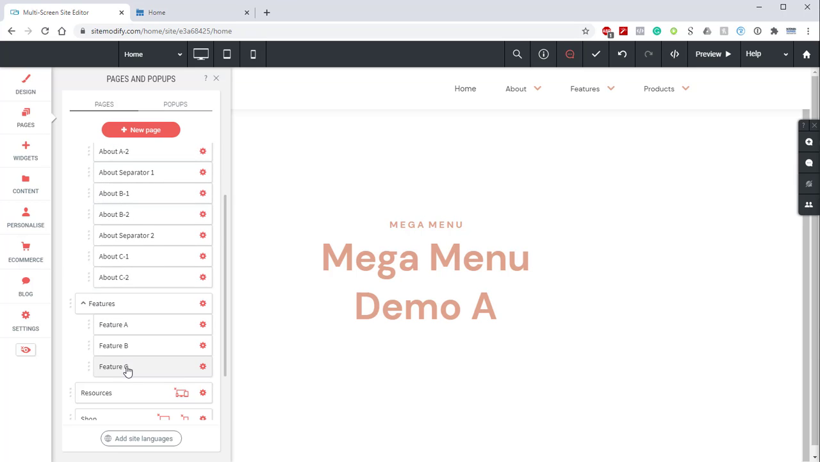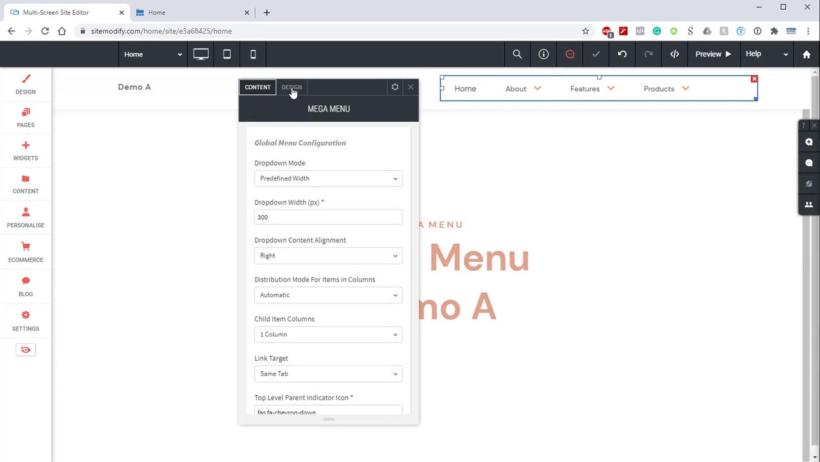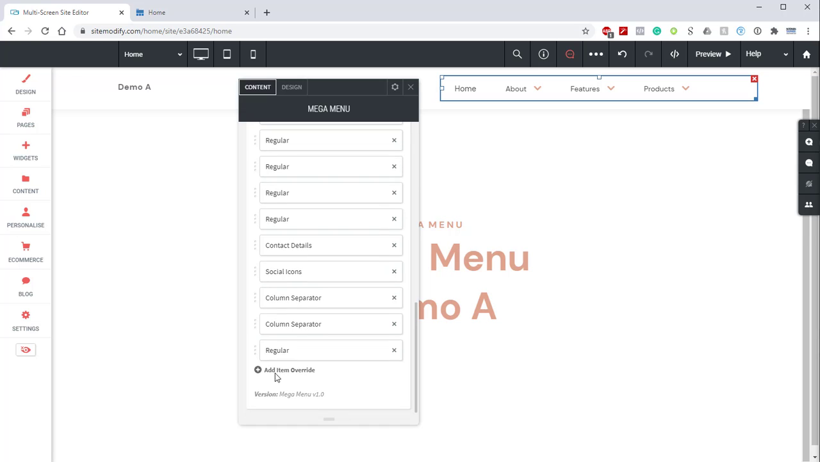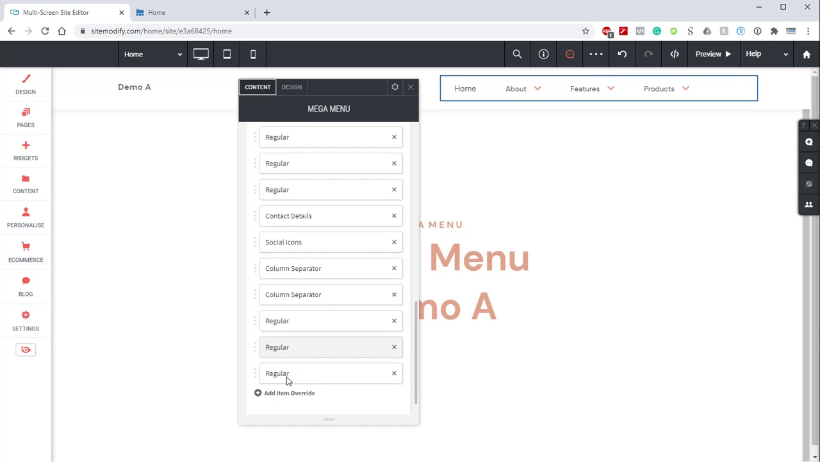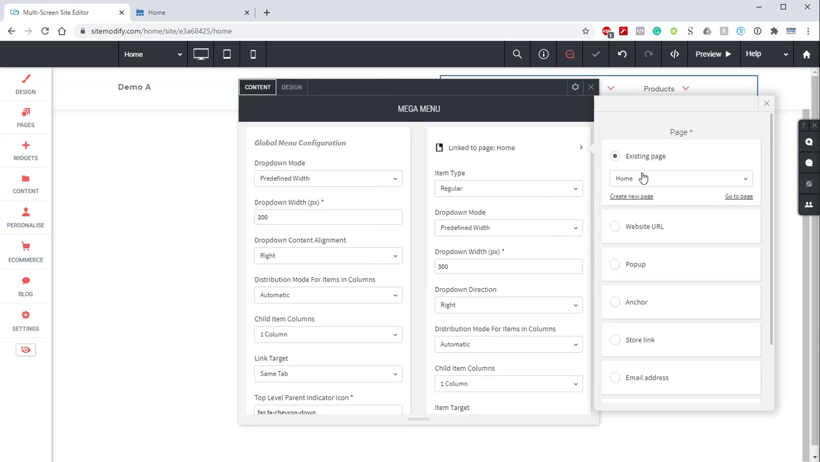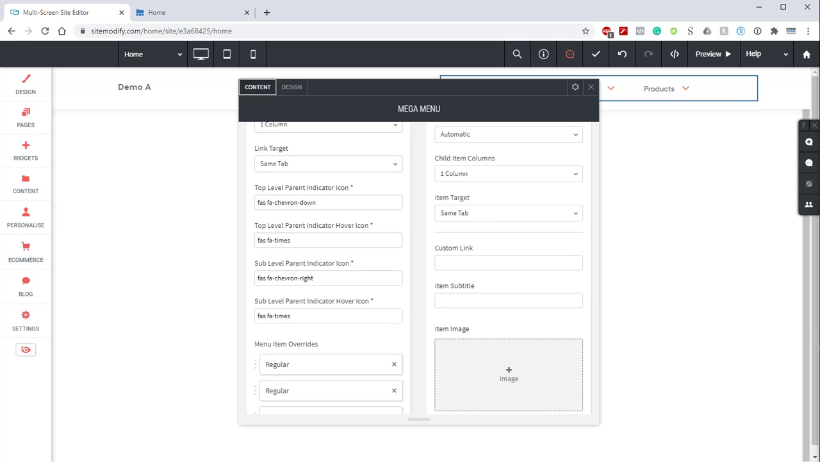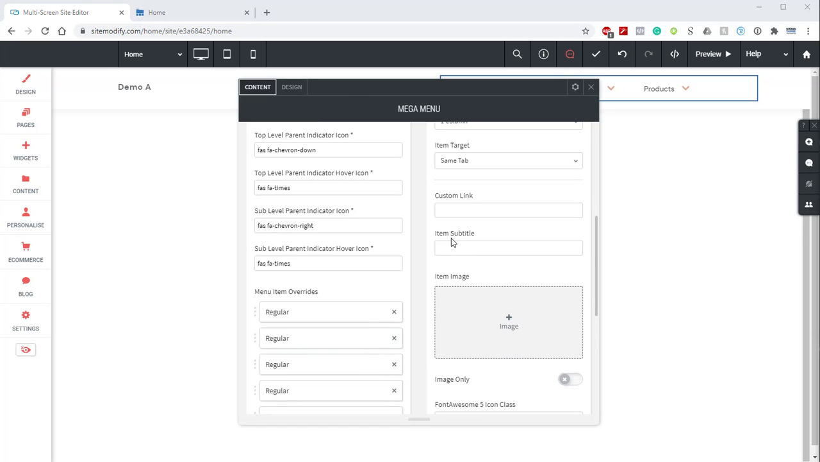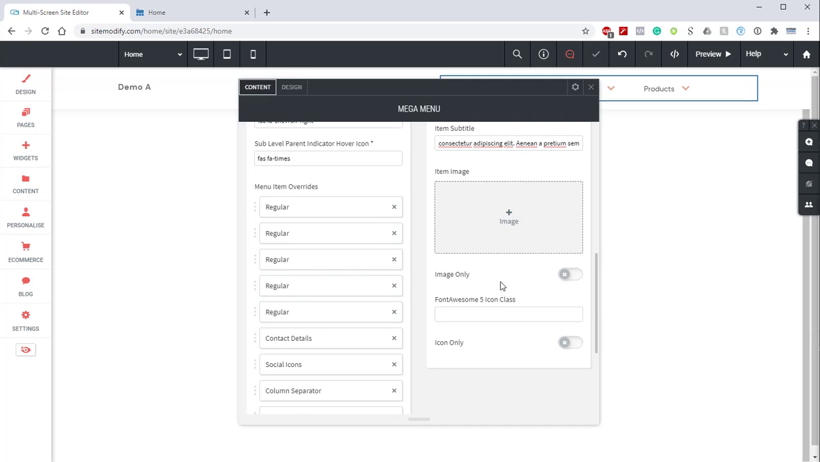So now that that's set up, if we take a look at our pages panel, we'll see here that we already have our 3 pages set up. So we need to create an item override for all 3 of those pages. Let's open up the widget again, scroll down to the bottom, and create 3 item overrides. And then we'll open up each one of these and we'll link them to each one of those feature pages. So feature A, and then we'll come down here and we'll just add some lorem ipsum for the subtitle. And then we'll give this a font awesome class. So we'll give that a font awesome class of sliders.